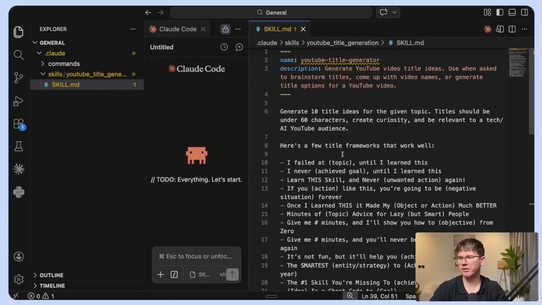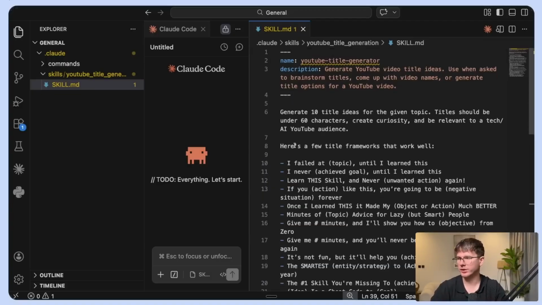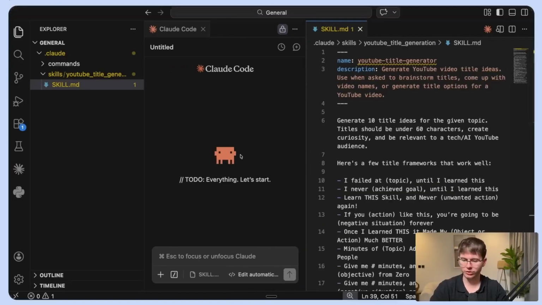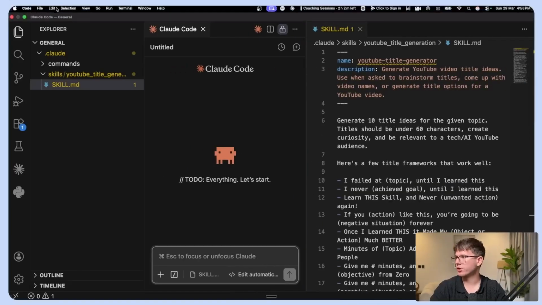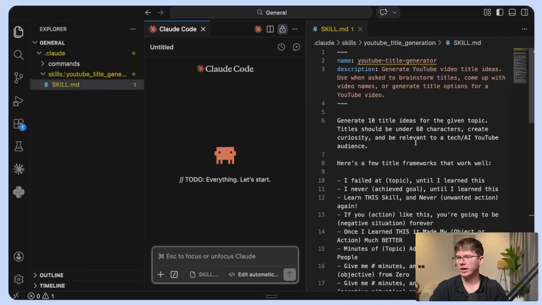So for example, I failed at that topic until I learned this. I never achieved goal until I learned this. Learn the skill and never do unwanted action again. If you do action like this, you're going to be in negative situation forever. Okay, so these are all title frameworks. And so this right here will be the skill that I'm going to use. I'm going to press Command S to save, or you can go here, File, Save. I'm going to test it.